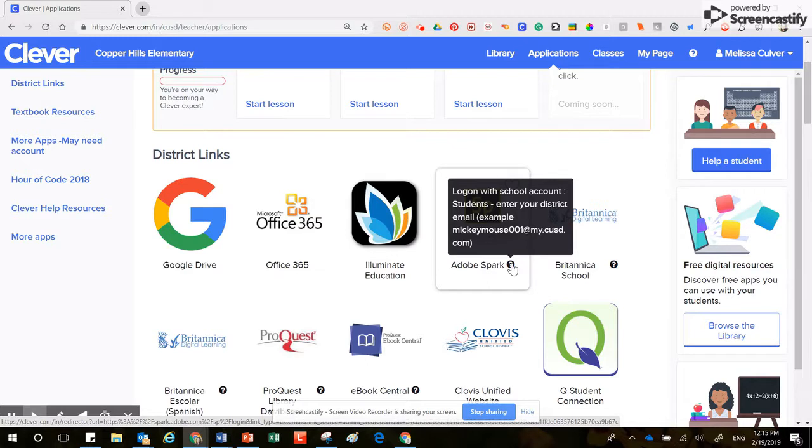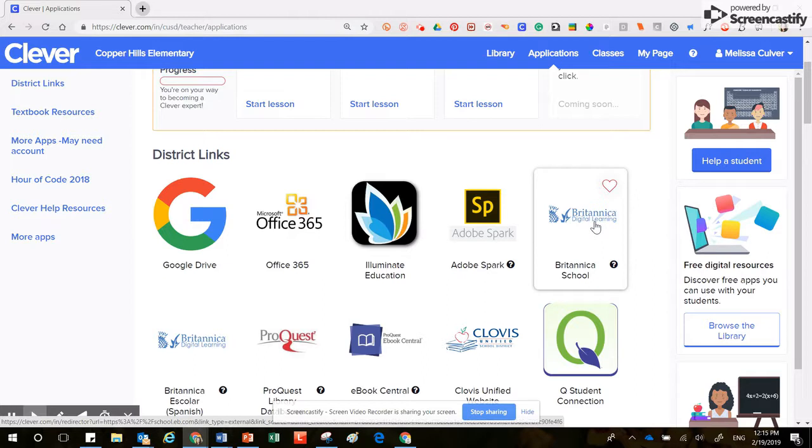So if you forgot how to log in to Adobe Spark, then hover or click on the little circle with the I or the question mark, and then a box will tell you how to do that. Also, if you were to use Britannica Digital Learning at home, it will require a username and password at home. And so you just use that very same strategy. Come over to the question mark or the little letter I that's going to give you more information, and the username and password that you need will pop up.